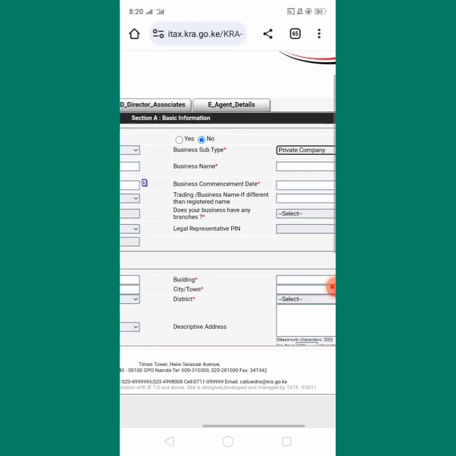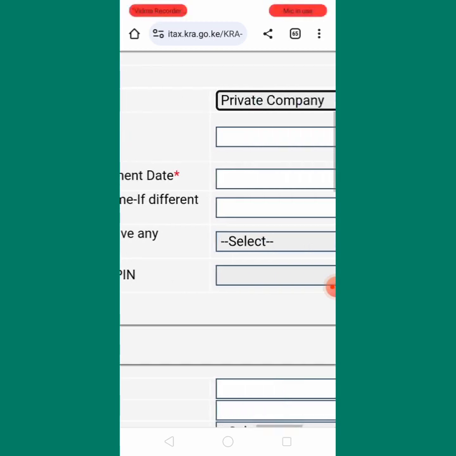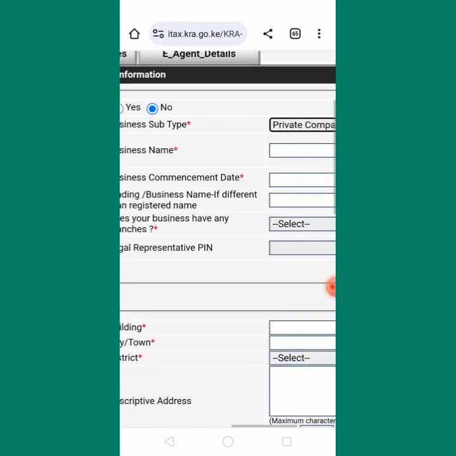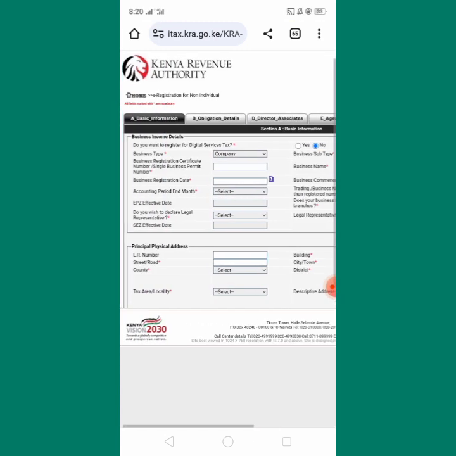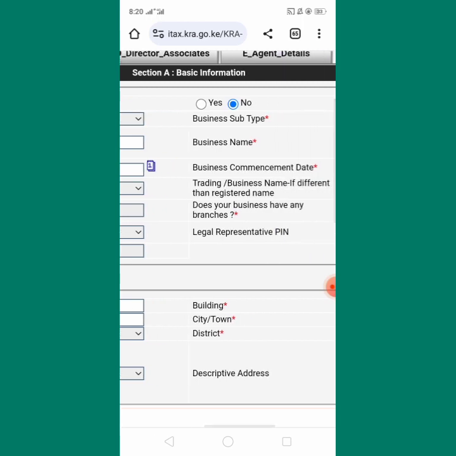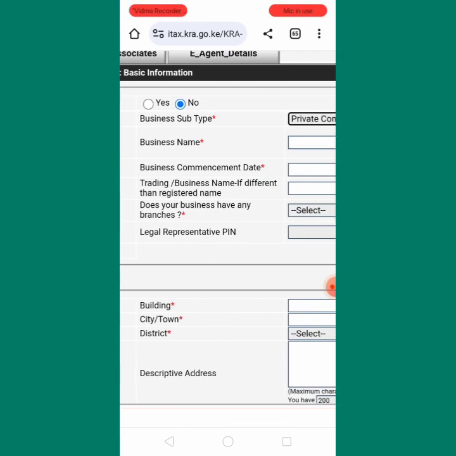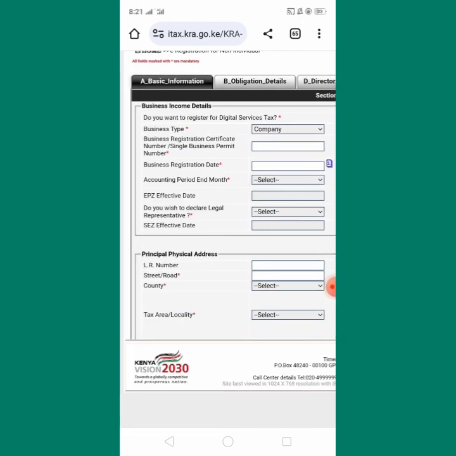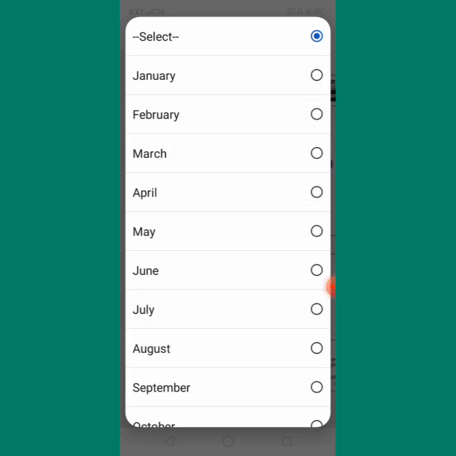Then you come here and you put the business name in this field. Then you come to business registration date, you put it according to how your certificate is reading. Then you come to business commencement date, you put it there, and then accounting period end month, you just select there, and then you put the month accordingly.